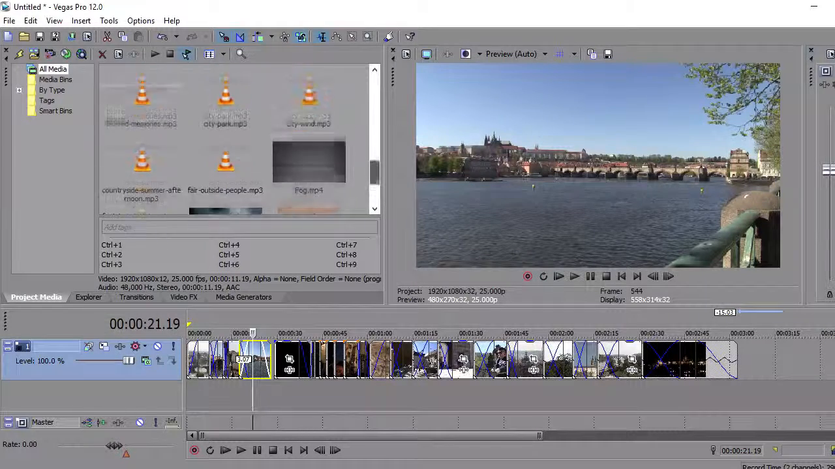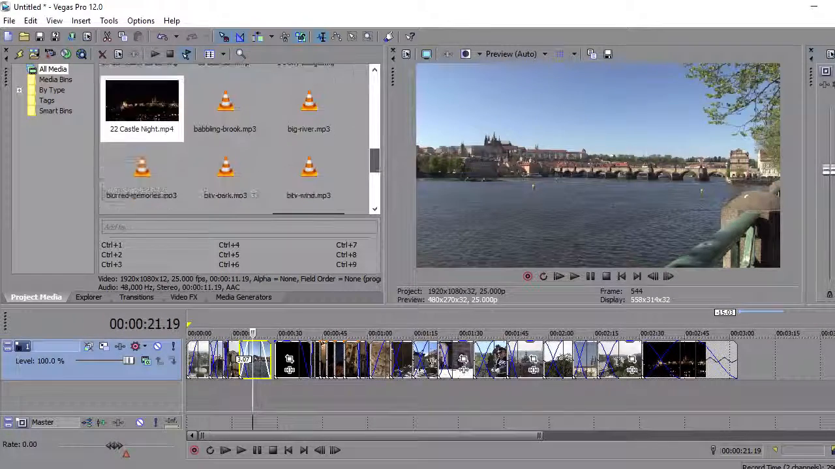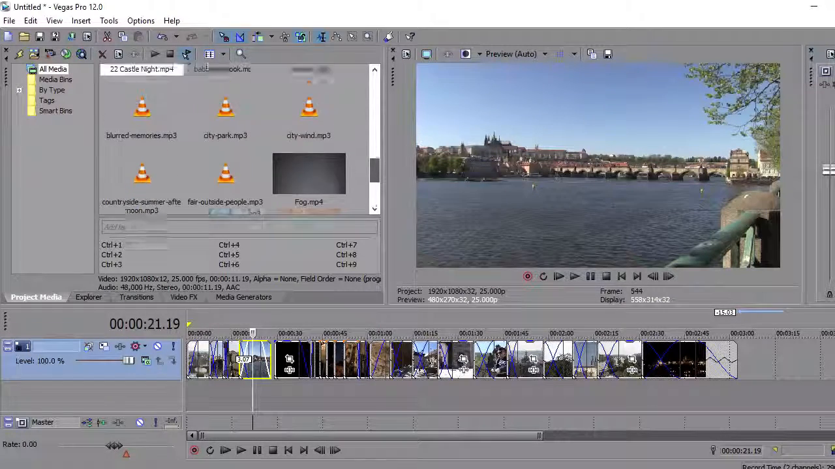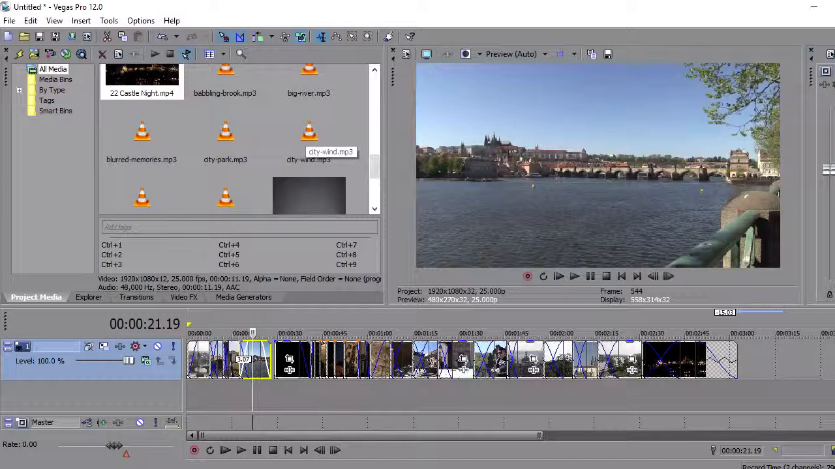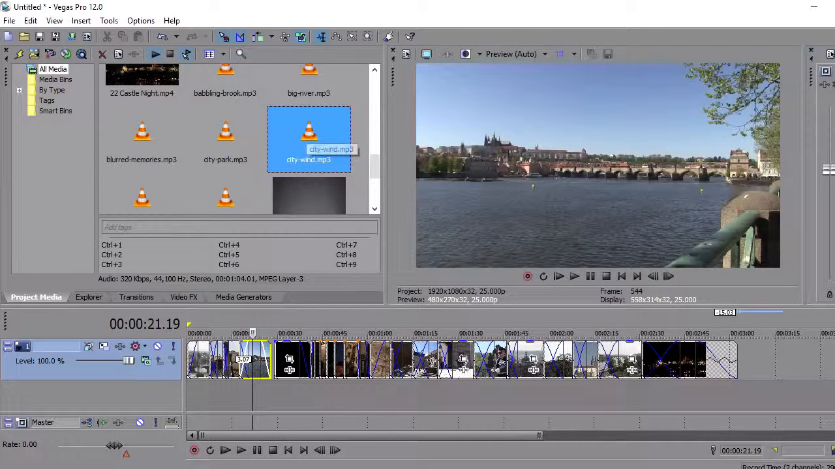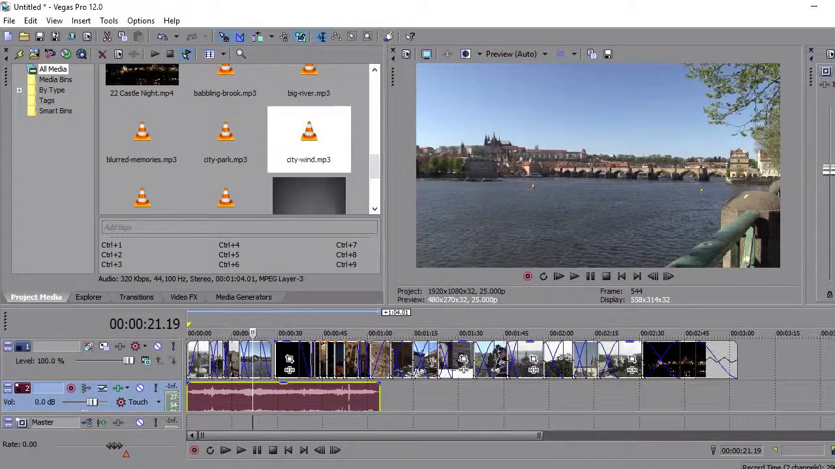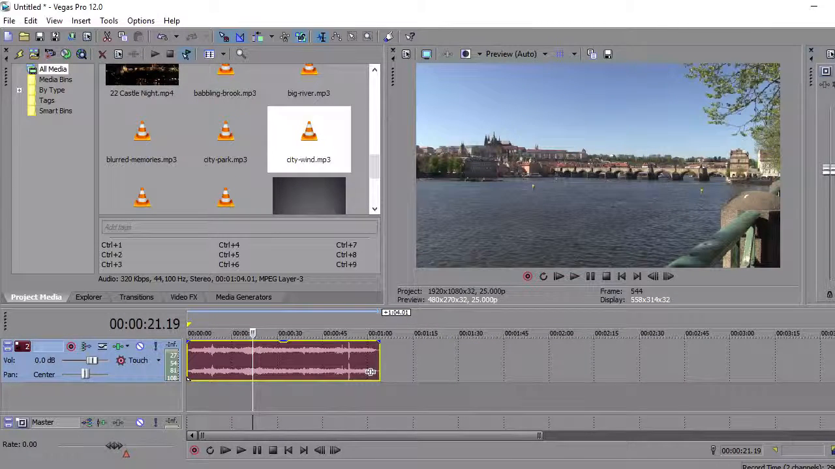One of the good things about Sony Vegas Pro is that you can just drag it straight in. So the first thing we're going to use is a little bit of this. It's called City Wind, and that is ambience for the city. So we drag it and drop it underneath the visuals there, and now you'll see we have an audio track underneath the visual track.